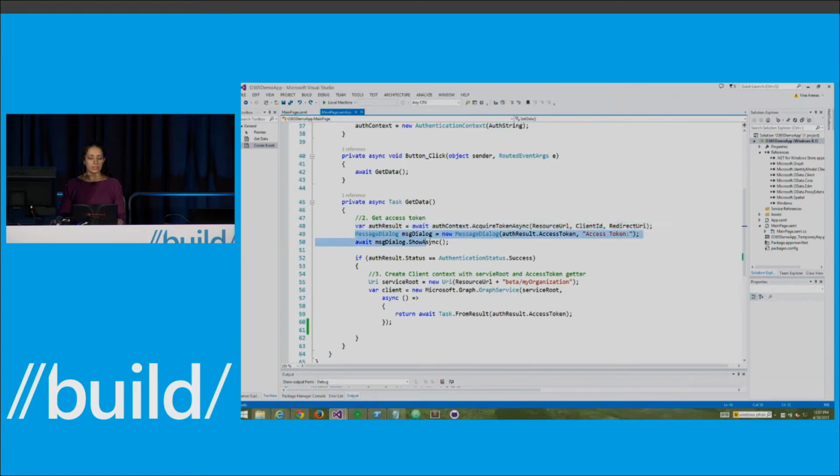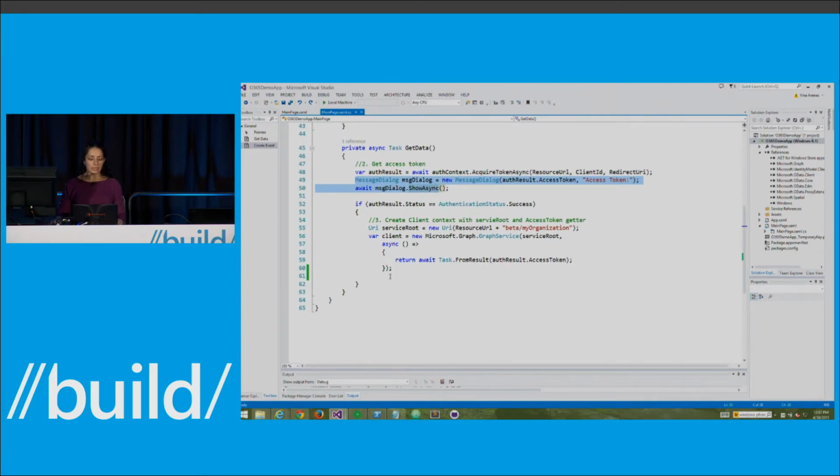And this is to print it out. And then I'm initializing that client context, passing in the access token getter. This is all I need to do to get that client context.